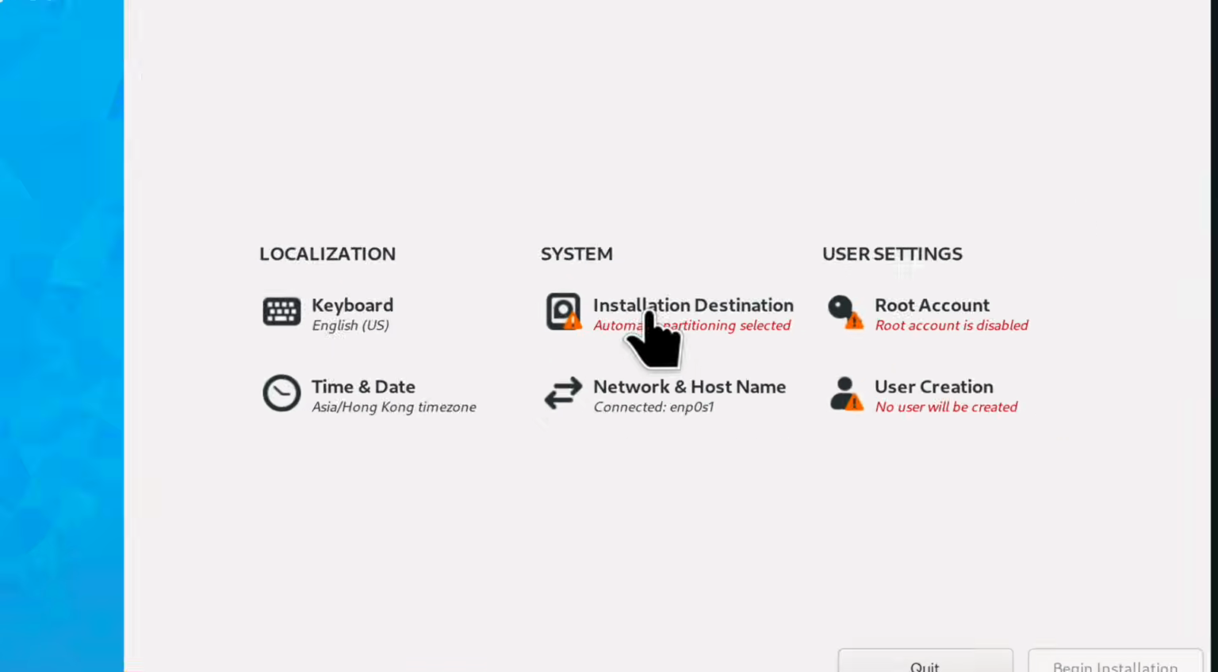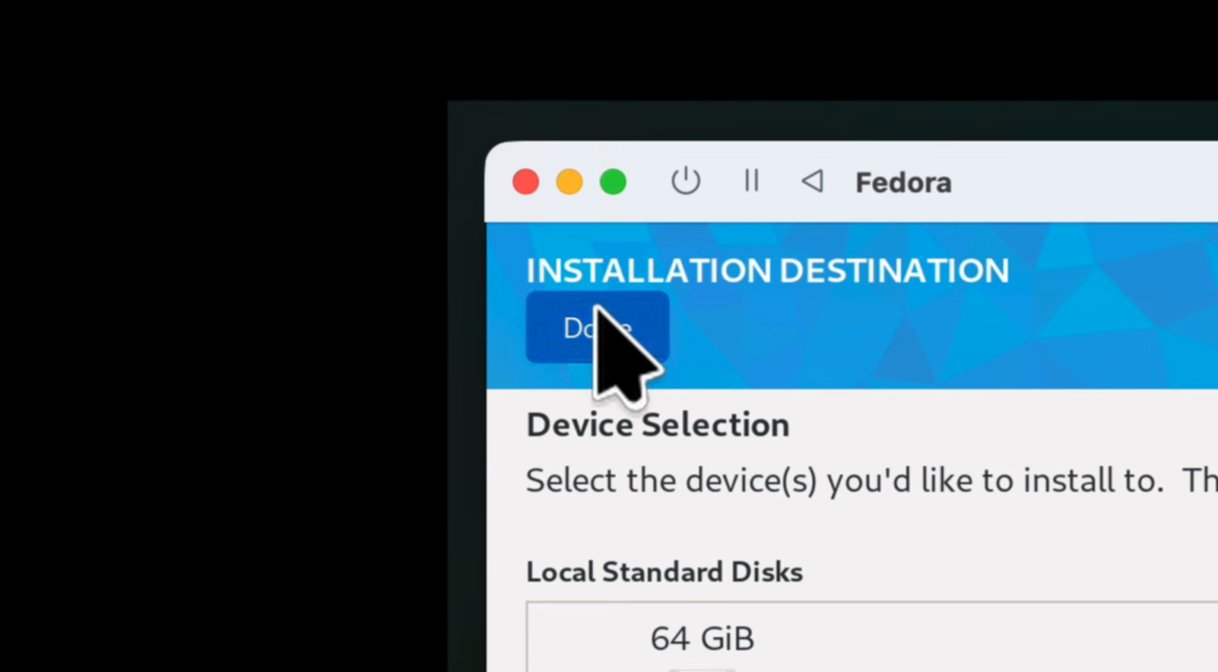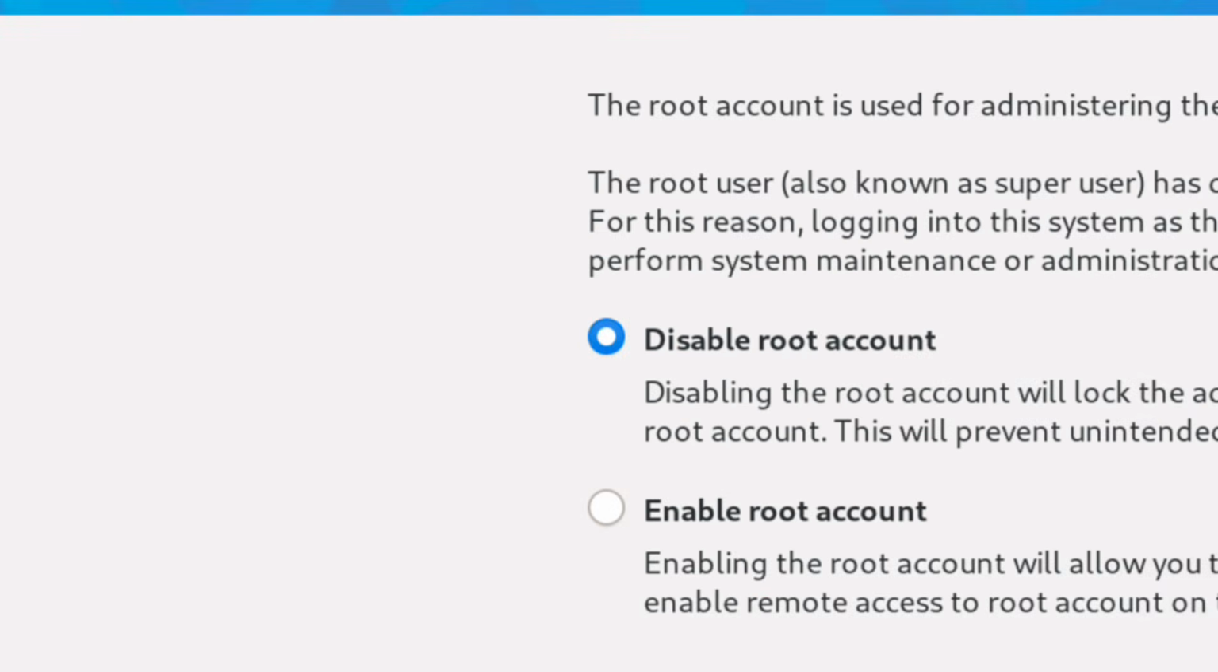Back to Fedora. Step 1. Set the installation destination. I only got one hard drive. Click it, then hit done. Next, root account. Let's make it simple. Just disable root account. Click done.